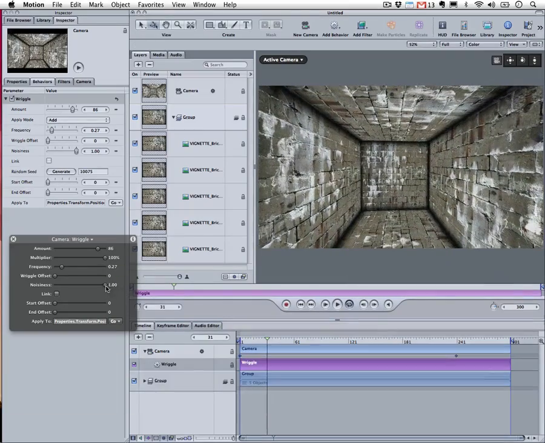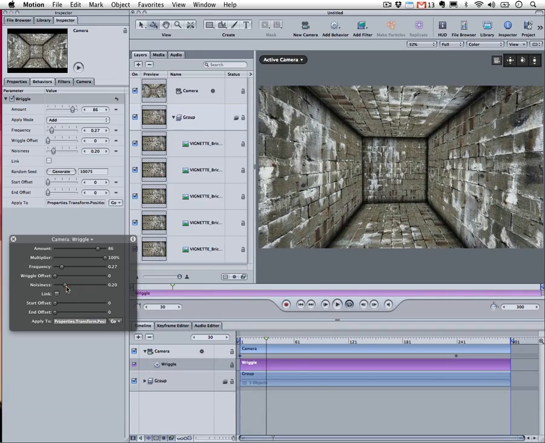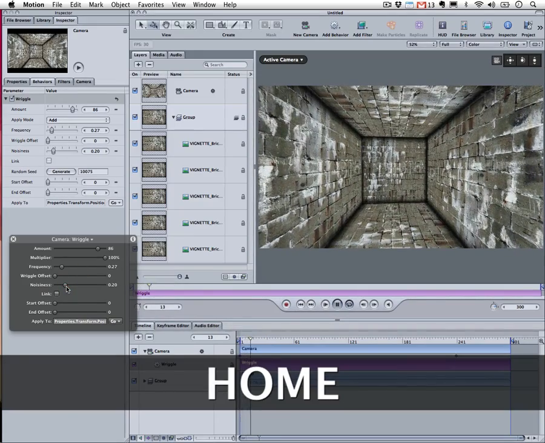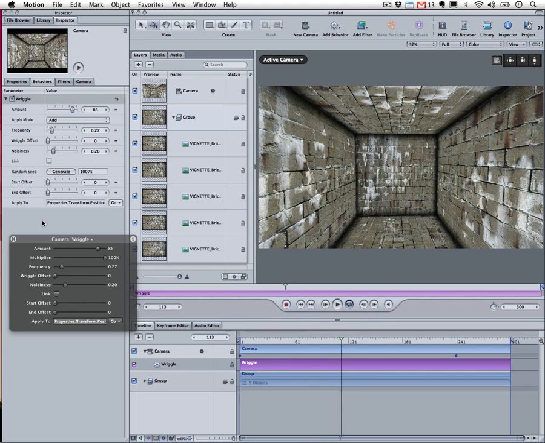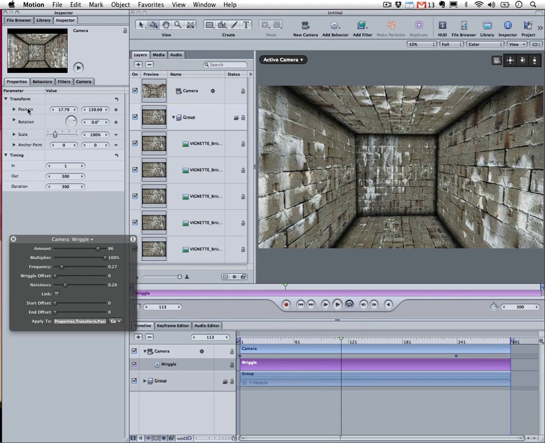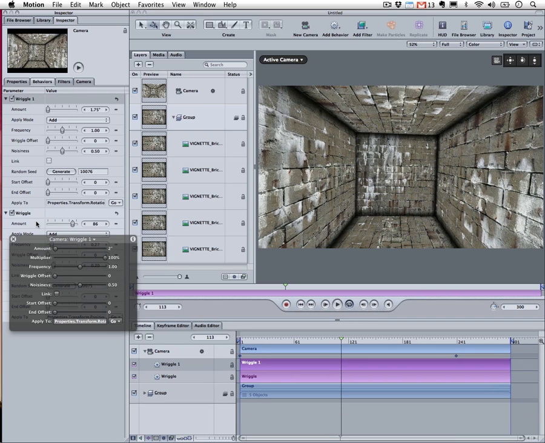Whoa, way too much. Okay, so let's just take this down. So the noise is what's giving it that little jittery effect. So I'm gonna just go home and, okay, I'm happy with that. Now I'm also gonna go back to properties, and I'm also gonna add that same wriggle effect to rotation. Okay, so now not only is my, and let me click on my wriggle rotation and bring this down a bit.